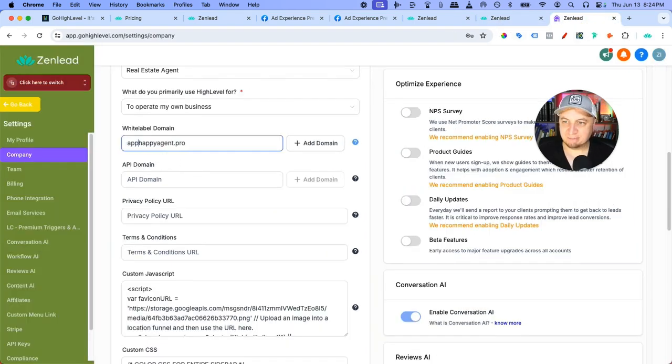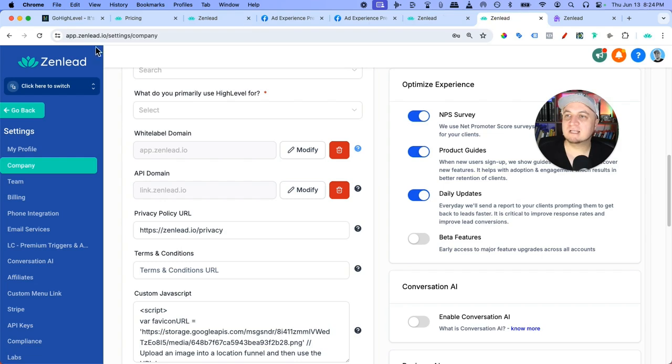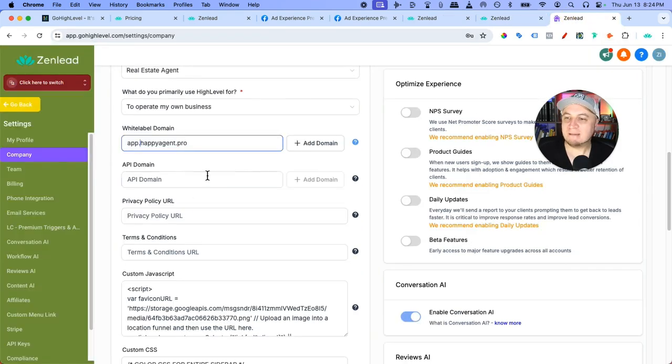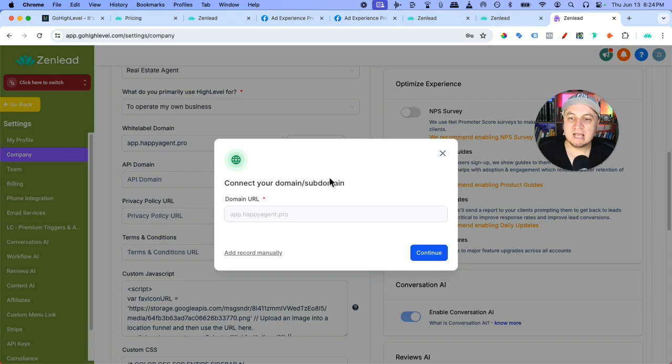So it's going to be app.happyagent.pro. So then when people log in, they log in to this white label domain. Just like I'm in app.GoHighLevel and this is app.zenlead, you want app.whatever it is, .com, .io, the domain you bought. And you go add domain. And then it's going to ask you whether you want to do it manually or continue. Honestly, it's both the same.